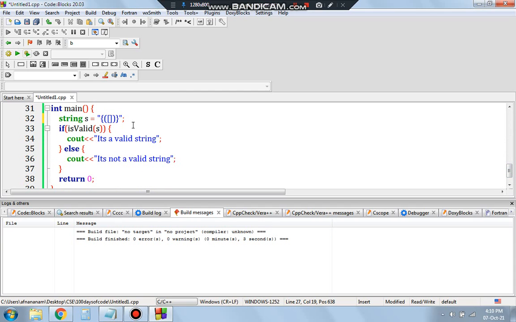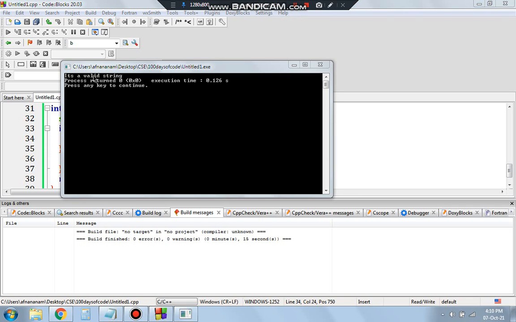So let's run this program and see. In our case it should show as a balanced string. Let's see if it's showing the correct answer or not. It will show it's a valid string according to the logic which we have defined in the coding part. So it's showing as a valid string.